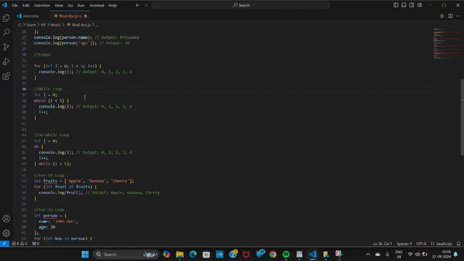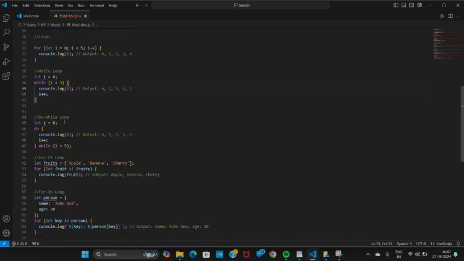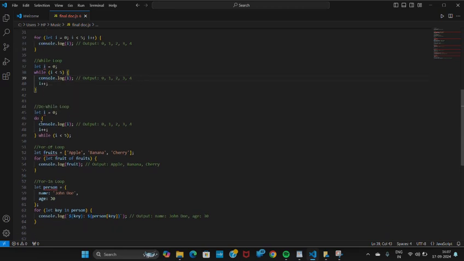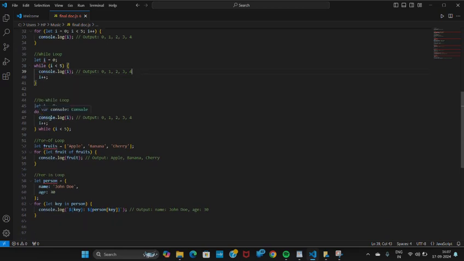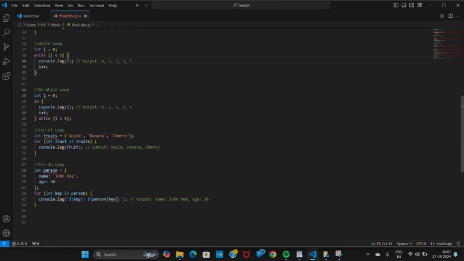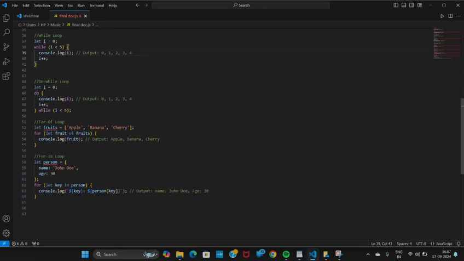In the while loop, we gave the initialization after the let keyword and the condition in while, and we console i. After that, we do the increment. The output will be 0, 1, 2, 3, 4. In the do while loop, we give the keyword let and initialize it with 0. In do, we console i and increment it. And in while, we give the condition. The output will be 0, 1, 2, 3, 4.